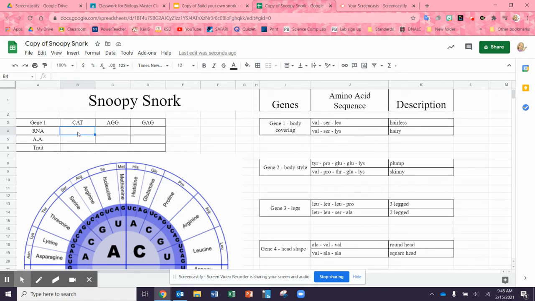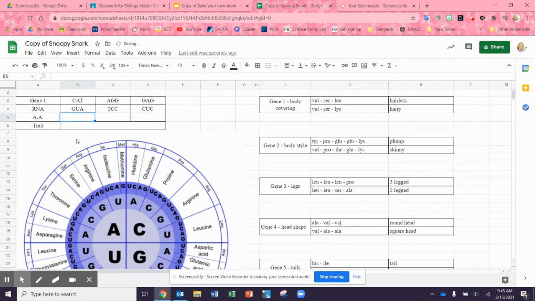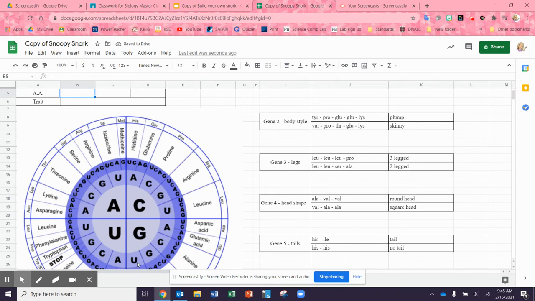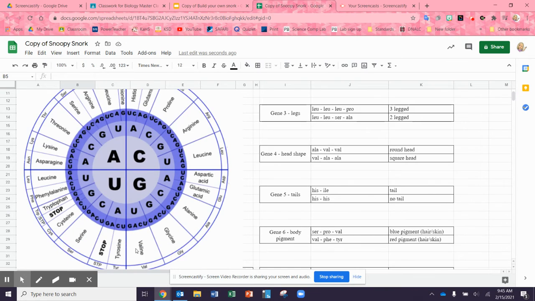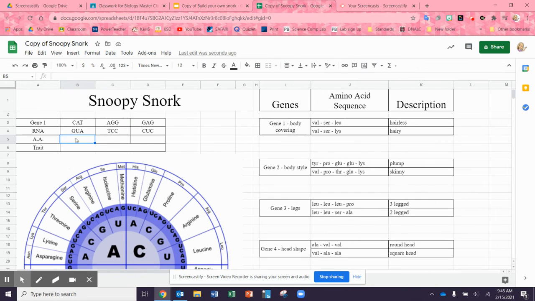So we have a CAT, that's gonna give us a GUA. We have an AGG, that's gonna give us a TCC. And we have a GAG, that's gonna give us a CUC. And we're gonna use our amino acid wheel right here. GUA is going to give us a valine. Okay.